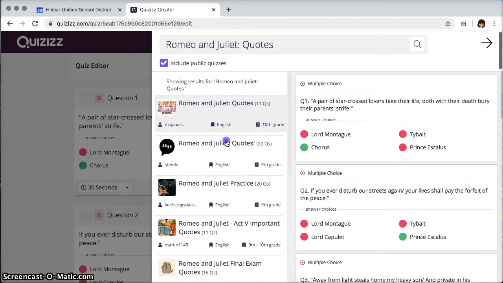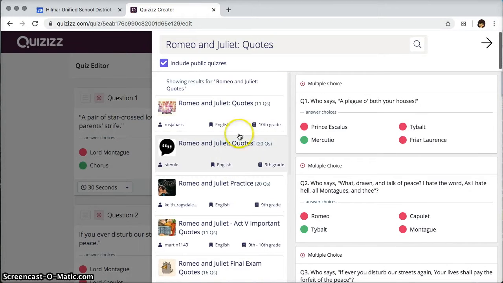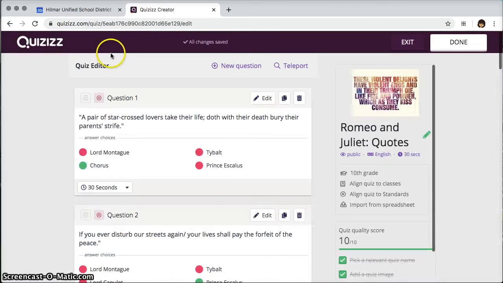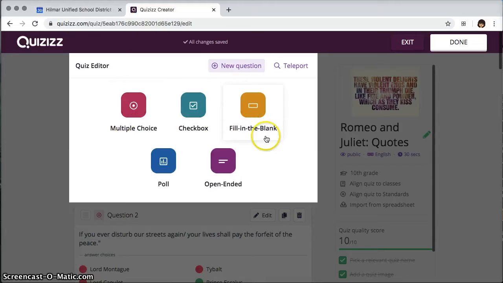So I could go from a different quiz and just pick another question and add it to mine. So it lets me pull in questions from multiple quizzes that have already been created, which can make it much faster for editing and creating questions. I can also just simply add my own new question, and it gives me these 5 different choices.